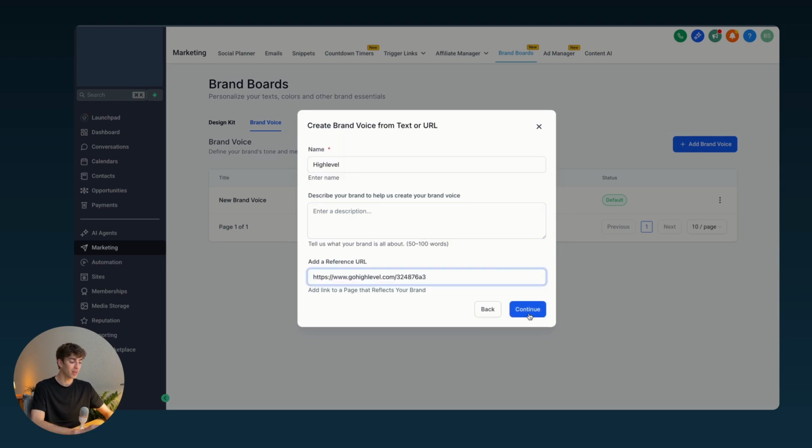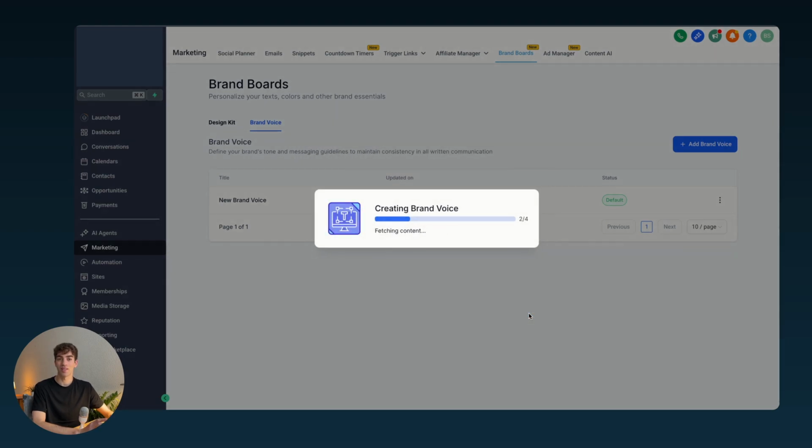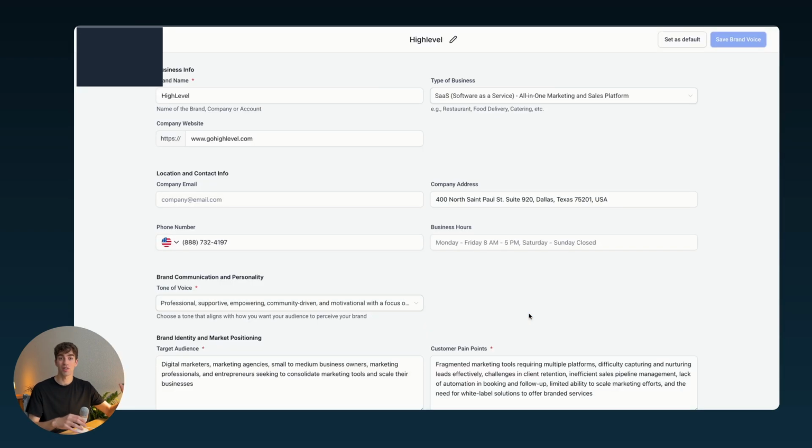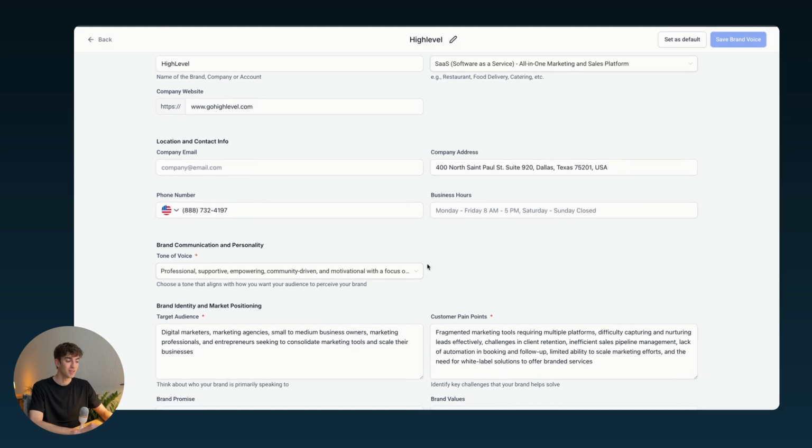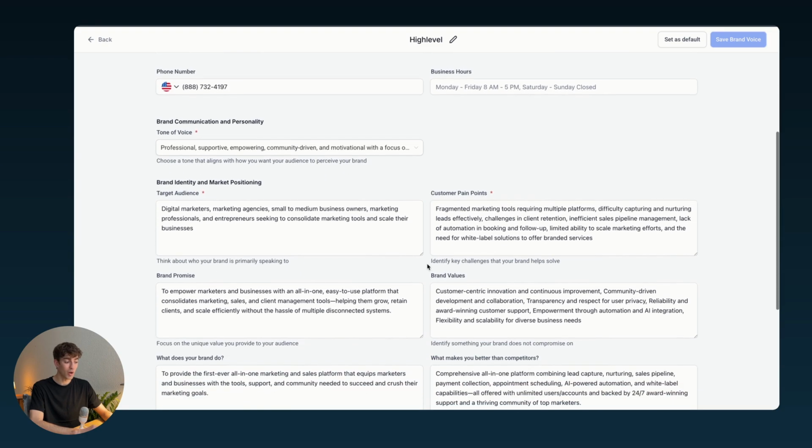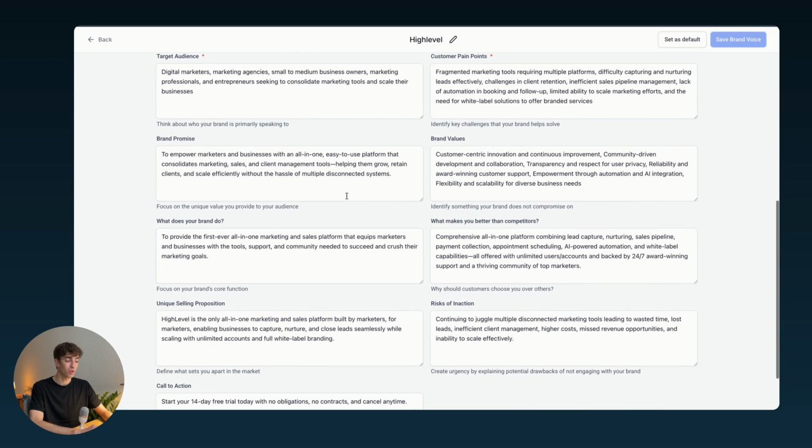Then I can come down and click Continue, and in just a few seconds, it will use the information from the description as well as the URL to put together a brand voice. This is a perfect starting point if you want to get things moving quickly. You can see it pulls out most information from your website already, where you can then go ahead and tweak the different messages like the brand promise, the brand values, what does your brand do, and so on.